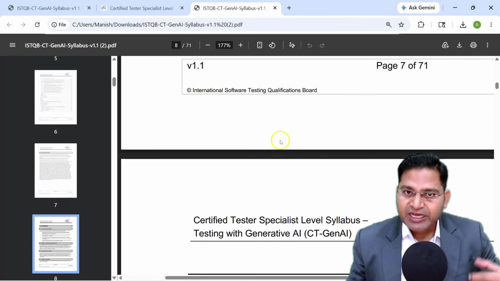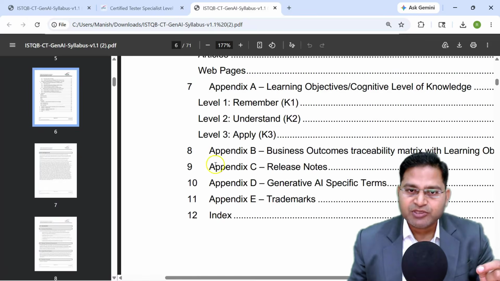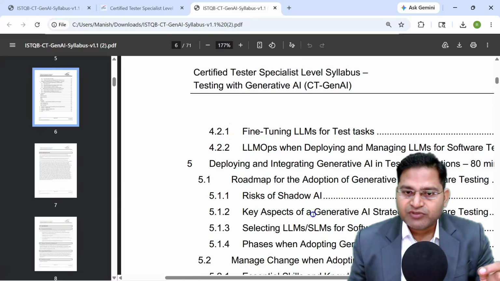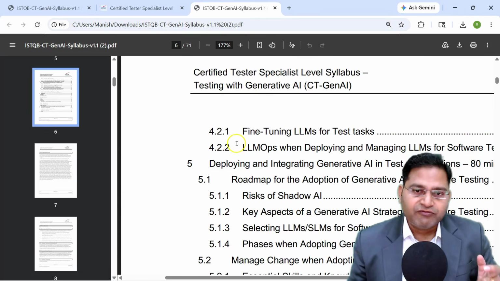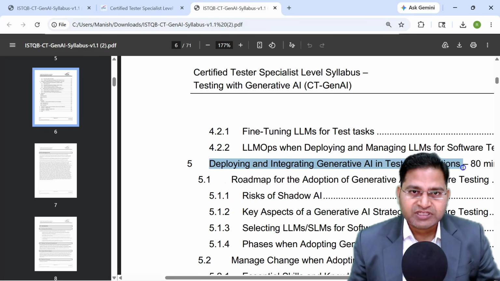Because this will be a crash course, everything won't be covered as part of the syllabus. Each and every topic that is part of the syllabus is not possible to cover in this whole series, but I'll be touching base on the core and important concepts of this syllabus as part of this free YouTube tutorial series, which will enable you to understand everything about this syllabus and everything about generative AI and how generative AI is used in the software testing landscape, in the QA landscape.